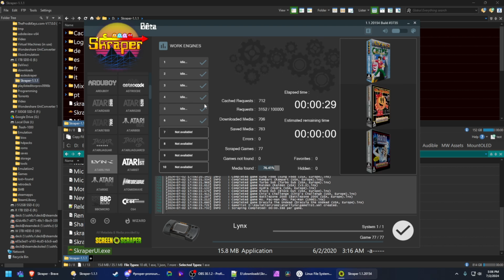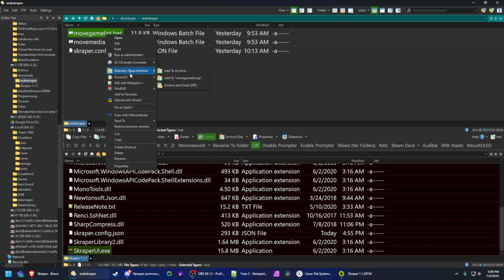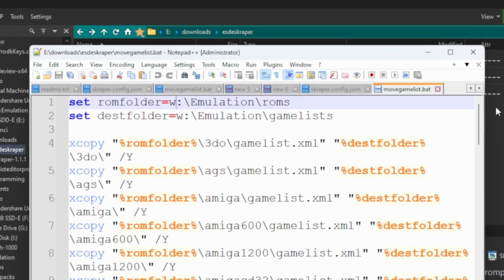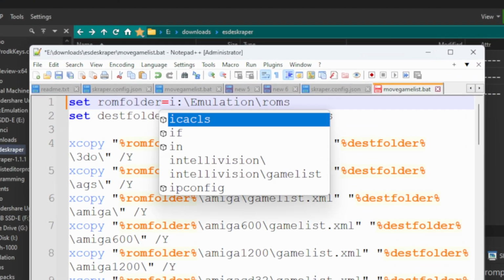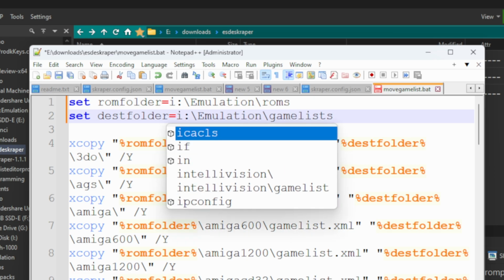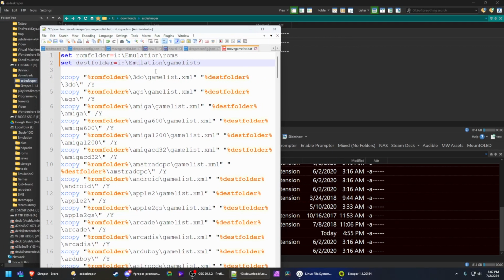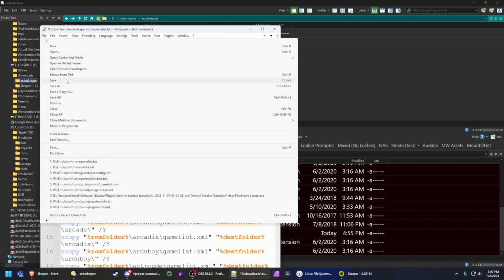Once the scraping is complete, we'll use my support scripts to help us out. We'll start with the short one, moveGameList.bat. Using your pure text editor, open the moveGameList.bat file and ensure the two lines are properly pointed to your SD card drive letters. Save and close.